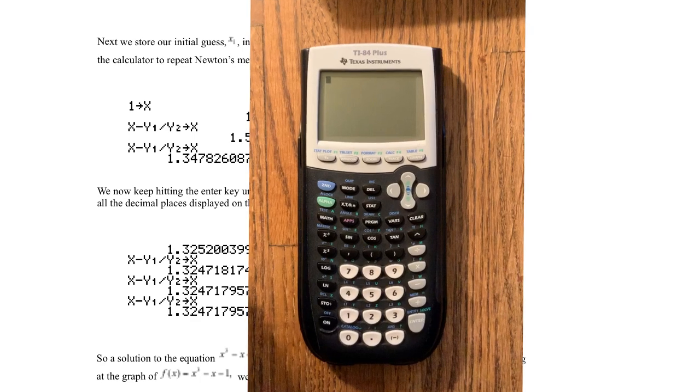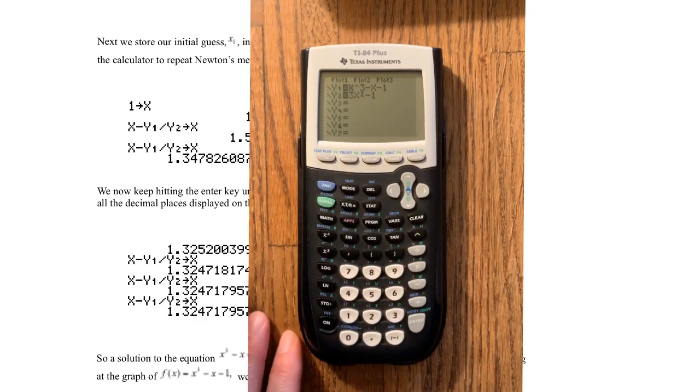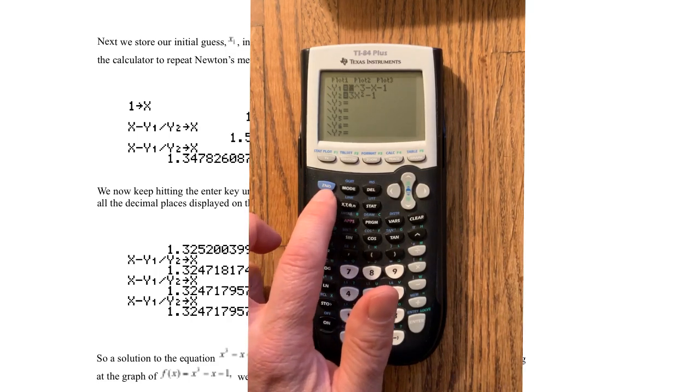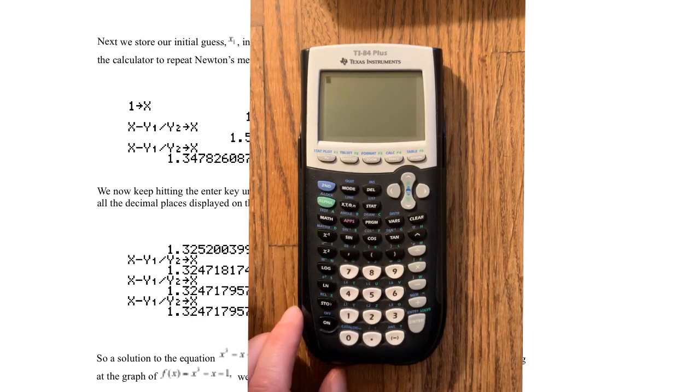So let's try this. We want to go to y equals and punch those functions in there. In y1 is the actual function, and in y2 is the derivative of the function. So take a minute and plug those in. And then once you get done, what we want to do is store our initial guess in x. So to get out of here, I'm going to go second, quit. And then I want to store 1 in x, so I hit 1.